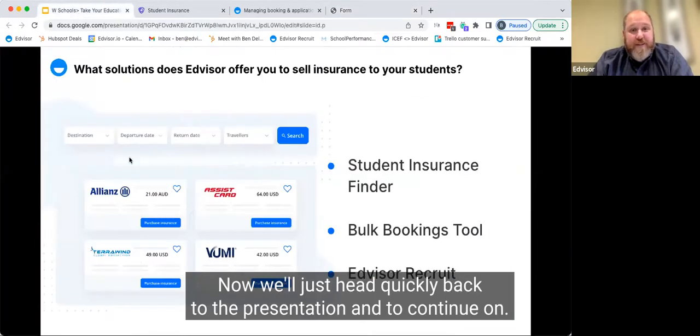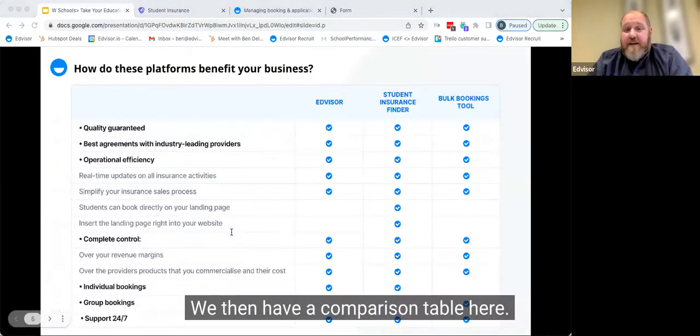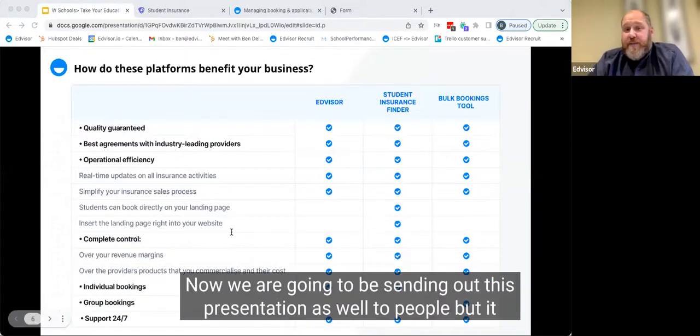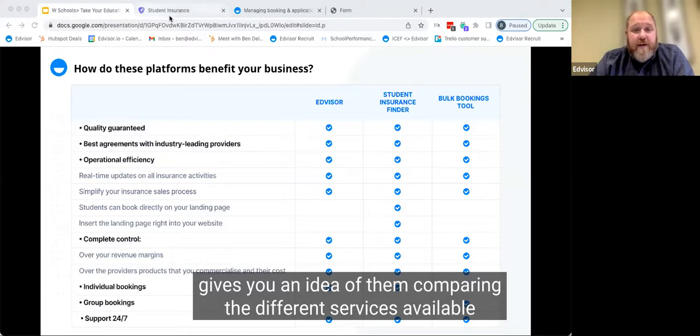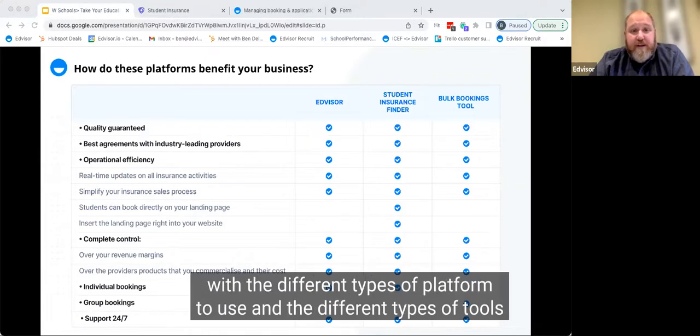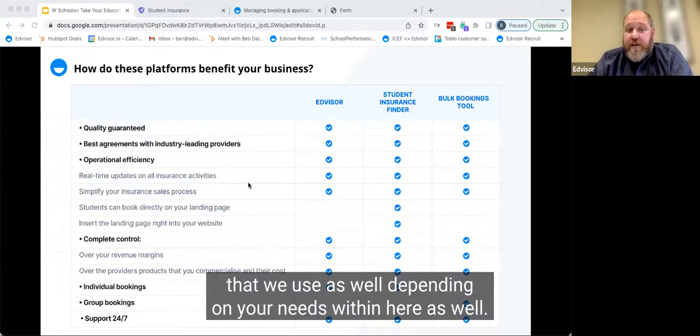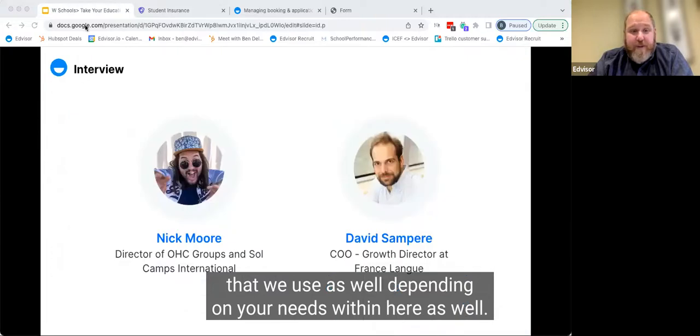Now, we'll just head quickly back to the presentation to continue on. We then have a comparison table here. We are going to be sending out this presentation to people as well, but it gives you an idea of comparing the different services available, the different types of platform to use, and the different types of tool that we use, depending on your needs.